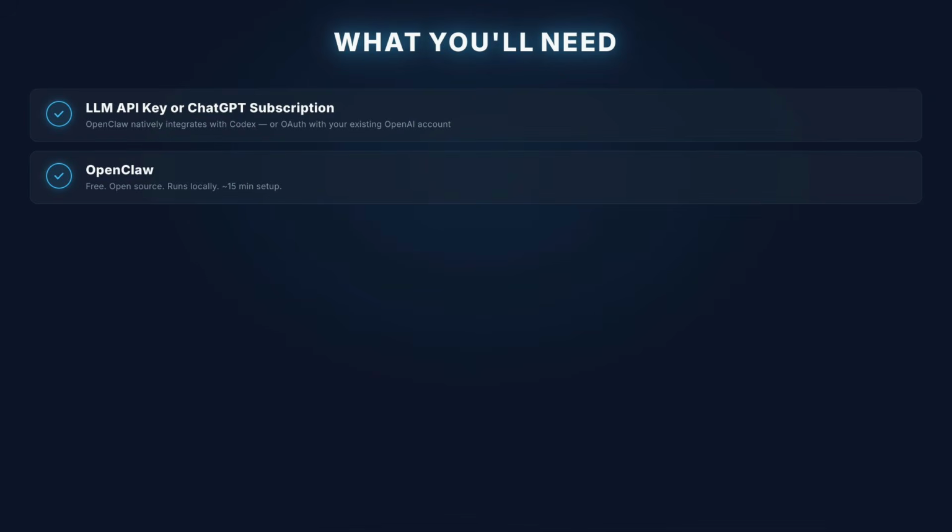You'll also need OpenClaw, which is what we're here for today. Free, open source, runs locally. Setup is about 15 minutes. We'll do that next. We'll also grab the HubSpot MCP, or Model Context Protocol. Free connector, so you just need to have a HubSpot account.